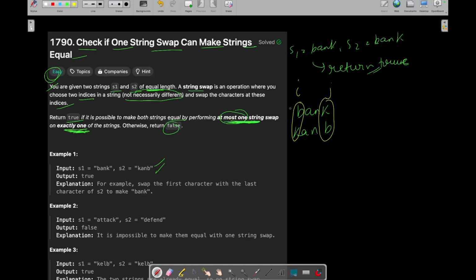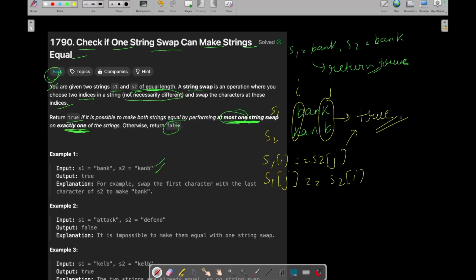So how will we check that? Let's say it is s1 and s2. If the character s1 of i equals s2 of j, and s1 of j equals s2 of i, only then they will become equal after swapping. If this condition is true, then we will return true, because we can make them equal by swapping at most one pair of characters in one string.